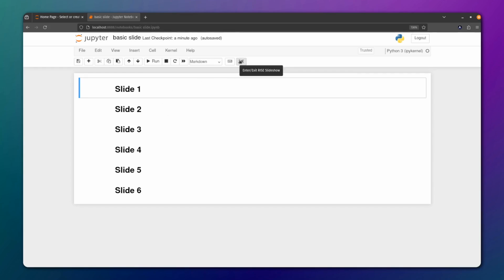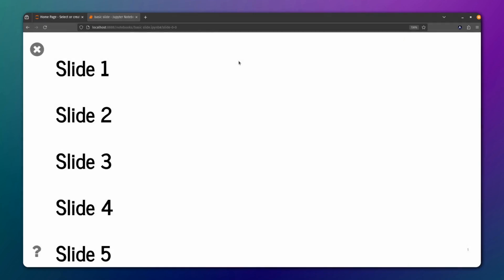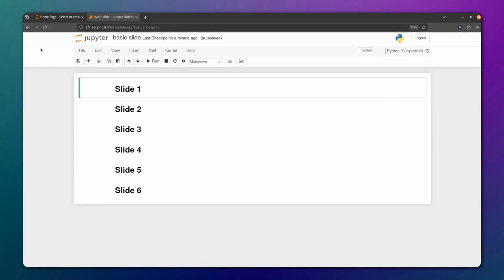If we directly click on this, we can see all the content is going to be shown in a single slide, but that is not what we require. So we need to configure each and every cell to be shown as a separate slide. For that, we need to do some metadata configuration. I'll exit out of this slideshow by pressing on this X button. Now we are in the normal notebook mode.